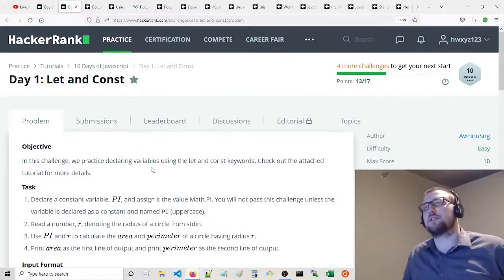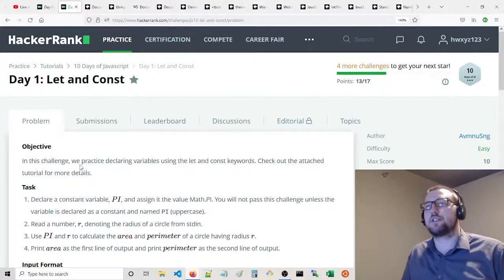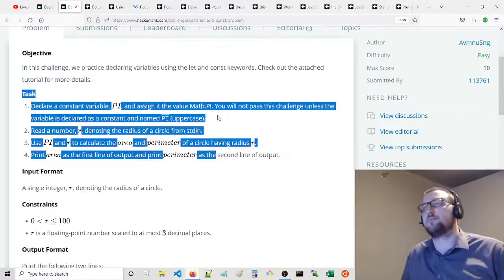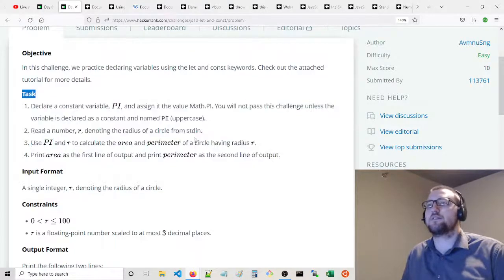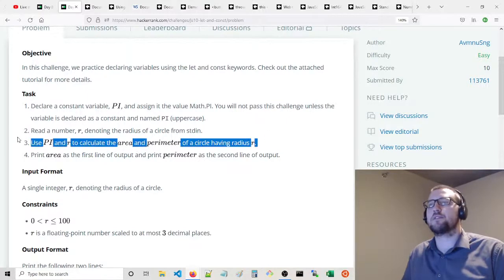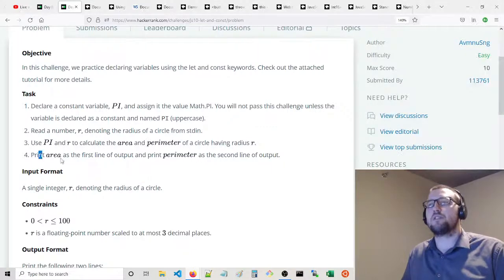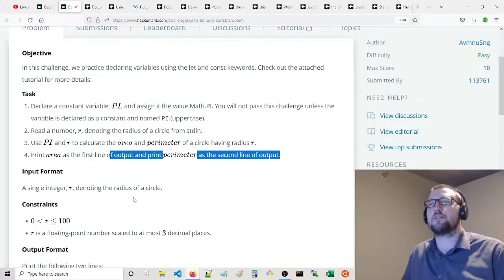This challenge we practice declaring variables using let and const keywords. Check out the attached tutorial for more details. Declare a constant variable pi and assign the value of Math.PI. You will not pass this challenge unless the variable is declared as a constant and named pi. Read a number r denoting the radius of a circle from standard in. Use pi and r to calculate the area and perimeter of a circle having radius r. Print area as the first line of output and print perimeter as the second line of output.